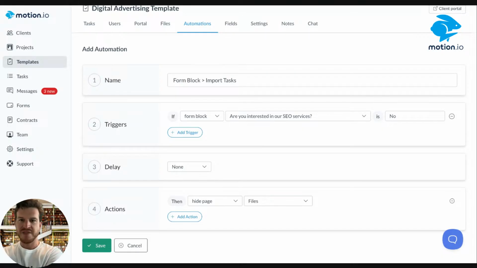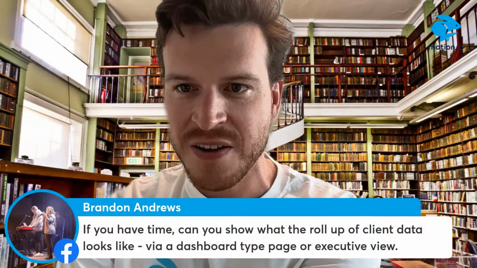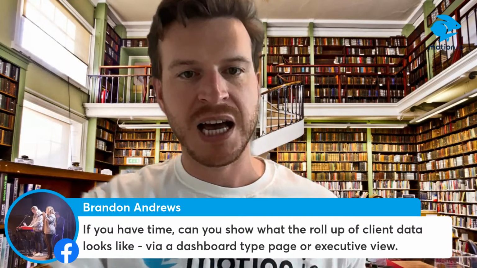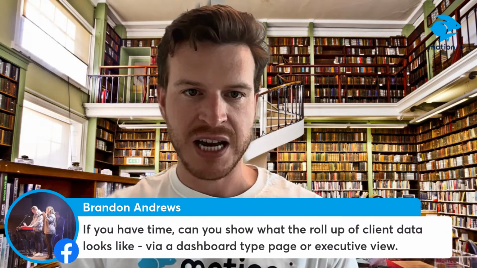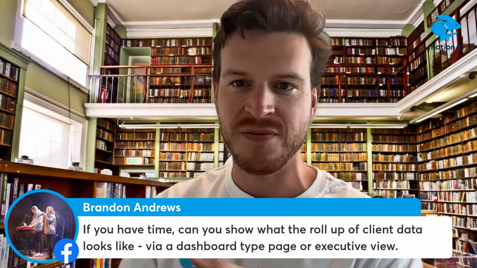So I see we have another question here from Brandon. Let's go ahead and dig into that one. The question was, if you have time, can you show what the roll-up of client data looks like via a dashboard type page or executive view?